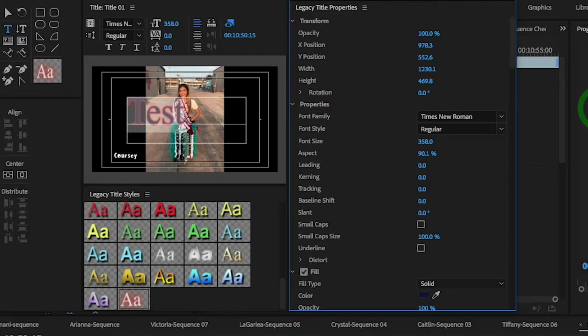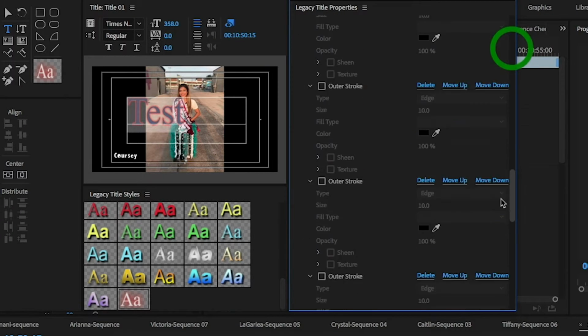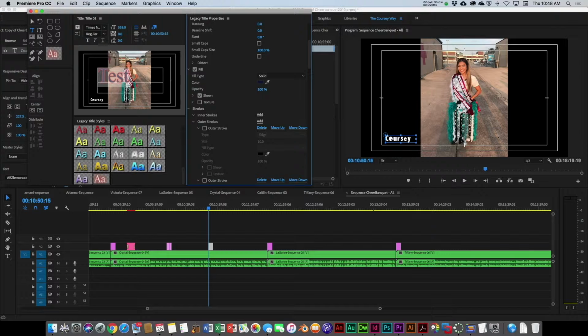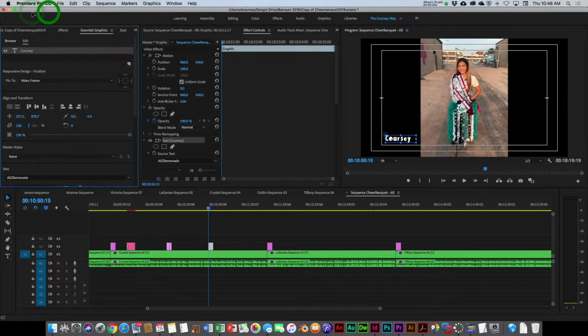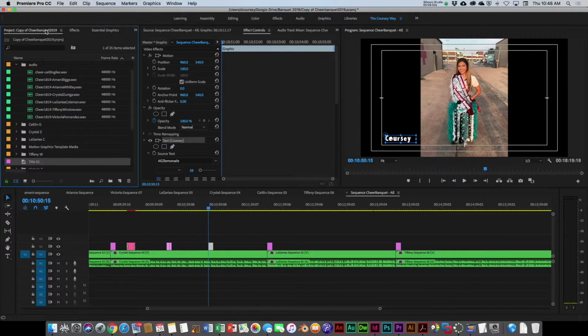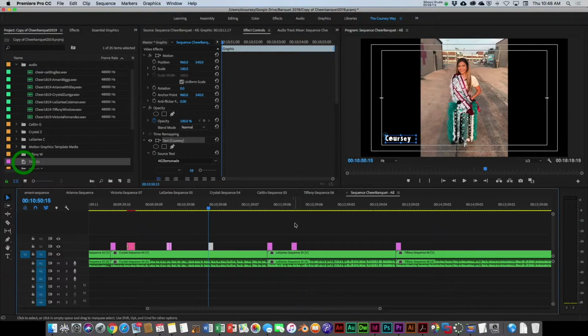If I want blue, I can change the glow color or the stroke color. I can take the glow off or add a stroke. All kinds of different options there. And then once it's done, it's right over here in your project folder, and you just drag it in.